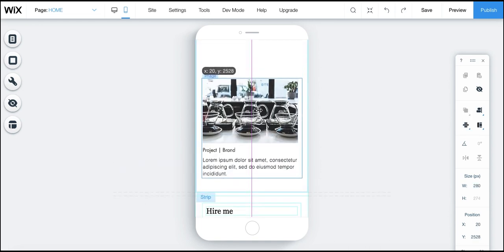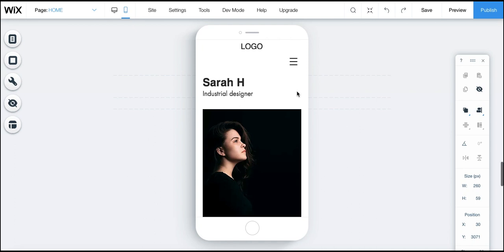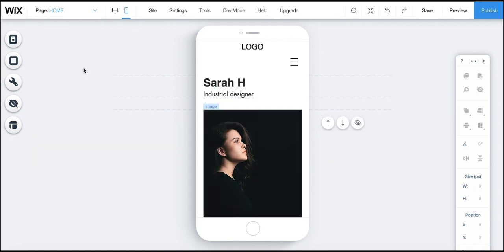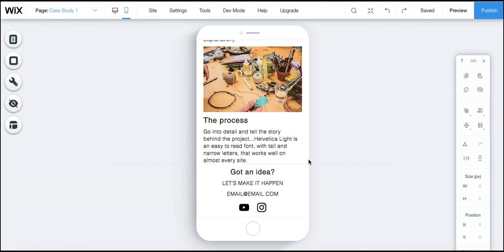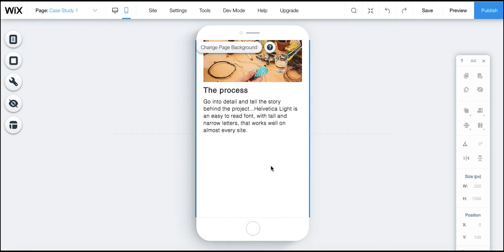I'm going to leave this element hidden and do the rest of the detailing for the mobile view of the website. And now we are on to the last part of the website. We're going to edit the mobile view of the case study page. I'm going to start by going all the way down and increase the height of the page.